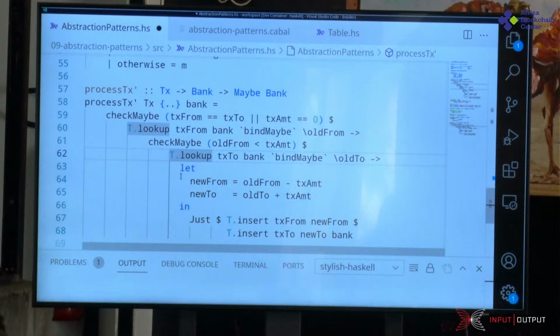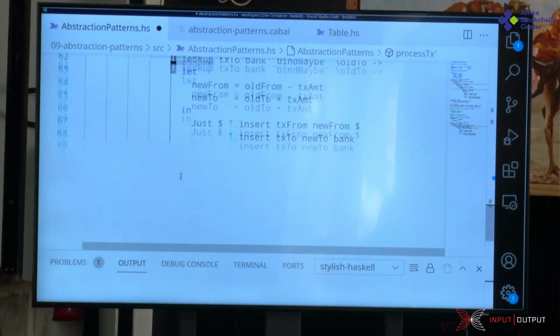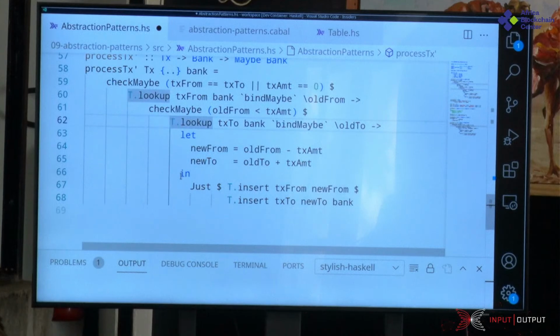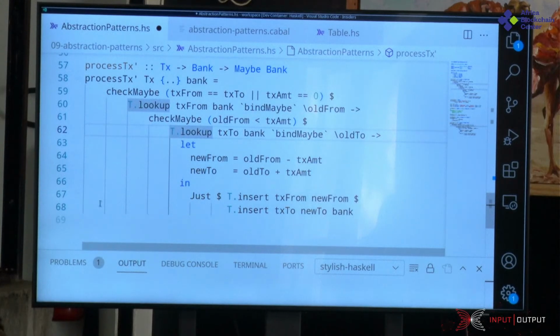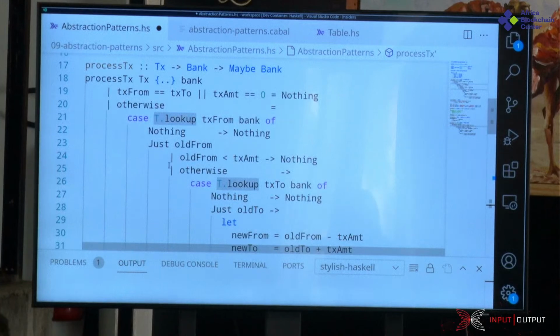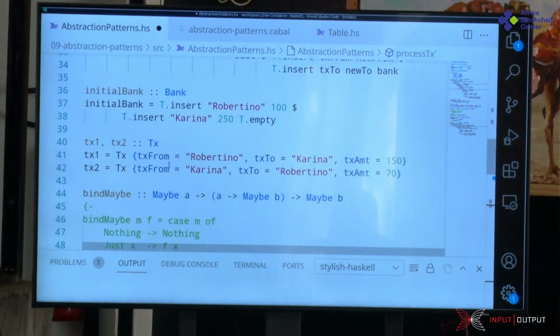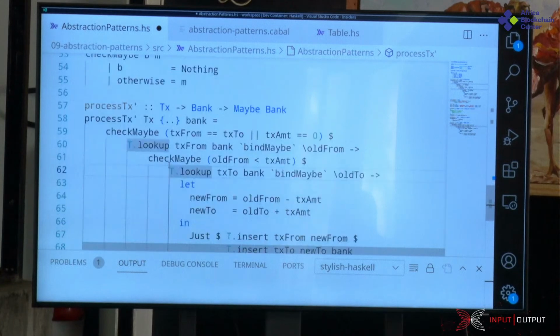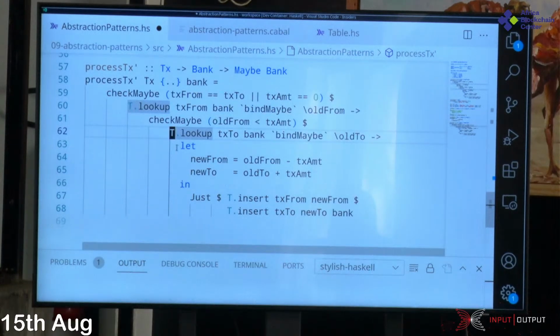Now it's even shorter. How many lines is it? 57, 68, so 12 lines. So I saved again some lines. Now at least it fits on the screen, even with this insanely large font. Okay. So again, we identified a common pattern, bind maybe, and then applied that. And we saw another pattern and applied that as well. But that's non-standard, this check maybe thing. I just made that up. And it's not ideal, but we can talk about that later.